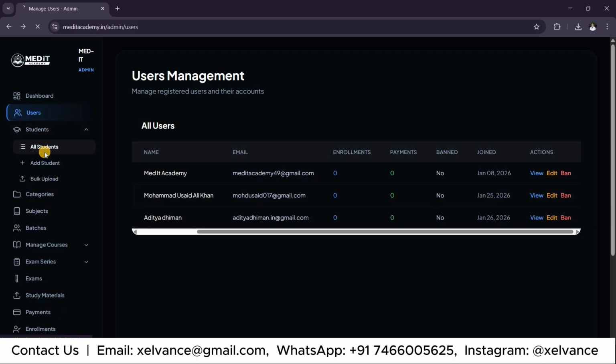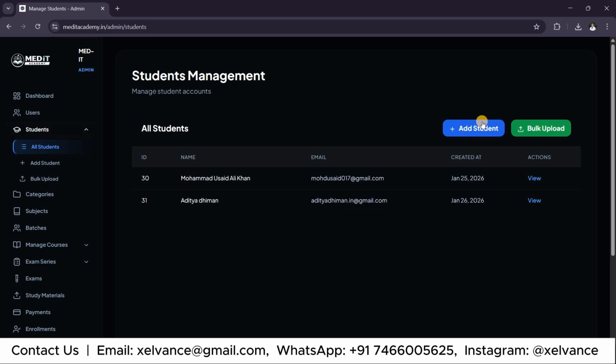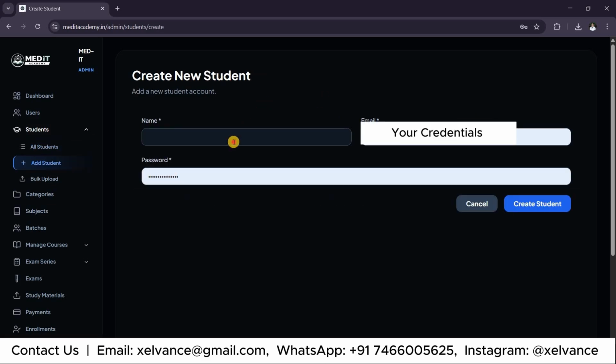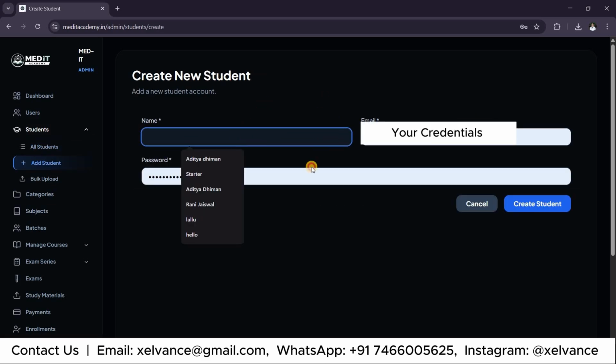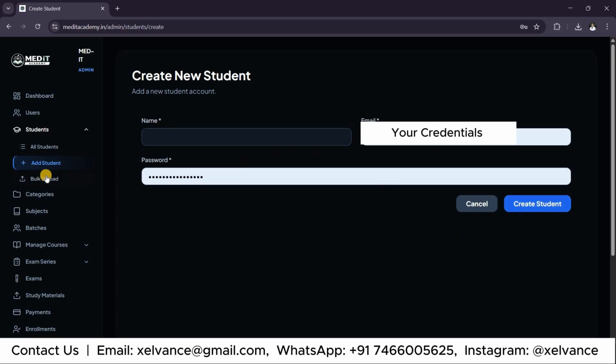From students, here is the student section. All students, you can add a student from here, like entering the name, email and password. After entering all these three details, you can click on create student, and the student will be created.